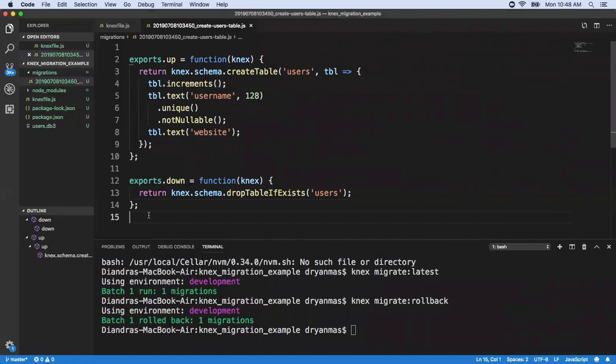So there's a little crash course in Knex migrations. You can now begin using this logic to design a schema within your codebase.